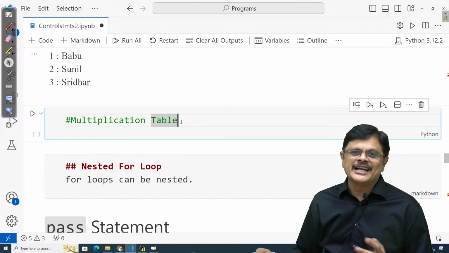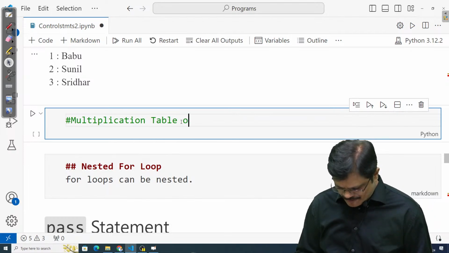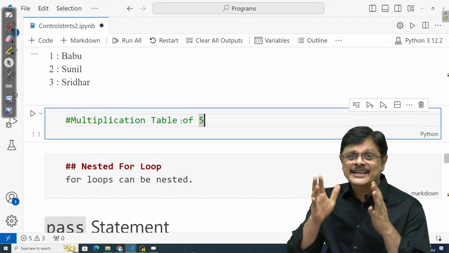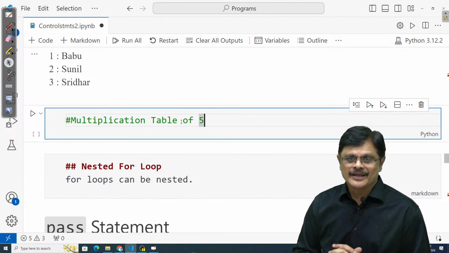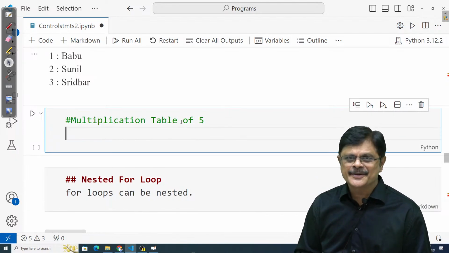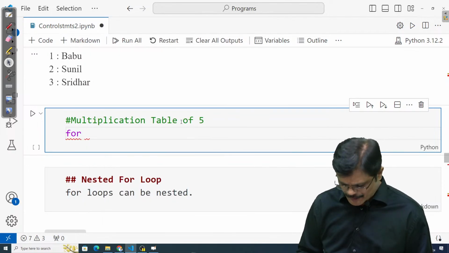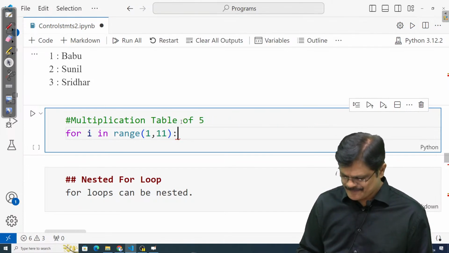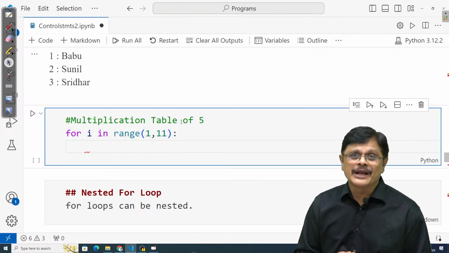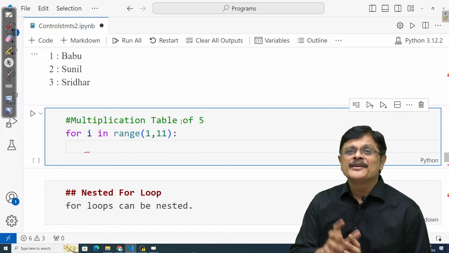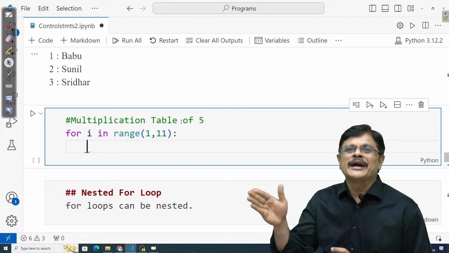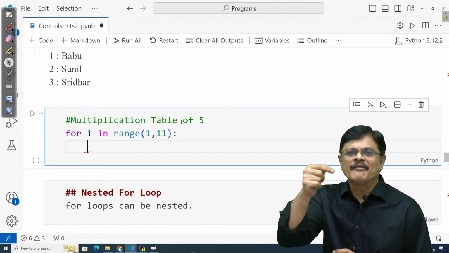Earlier we said, now I want the multiplication table of 5. How can I use this for loop to get the multiplication table of 5? Here 5 is fixed. So what I need to do is, for i in range 1 to 11. What do I need to print, sir? 5 into i is equal to 5 into i, where i should vary from 1 to 10.